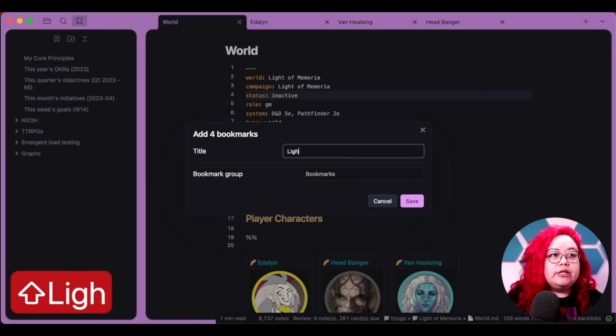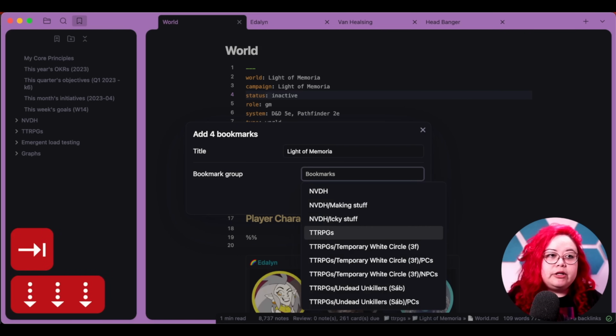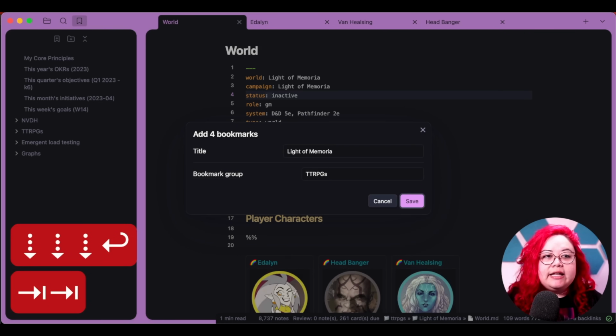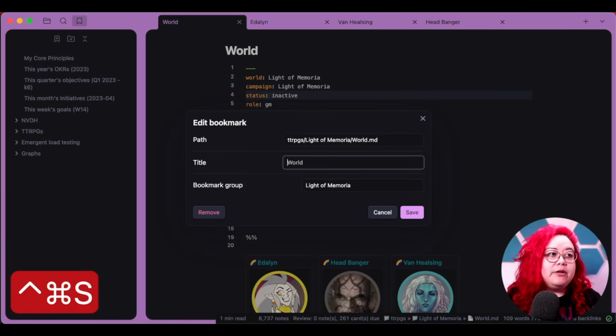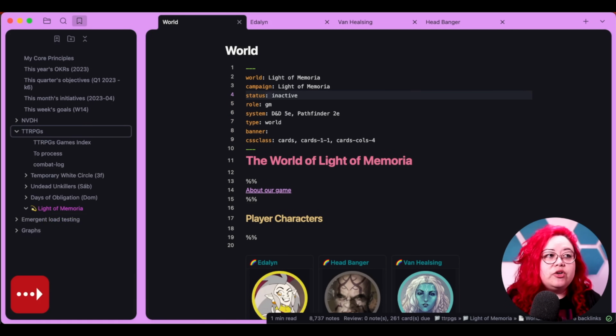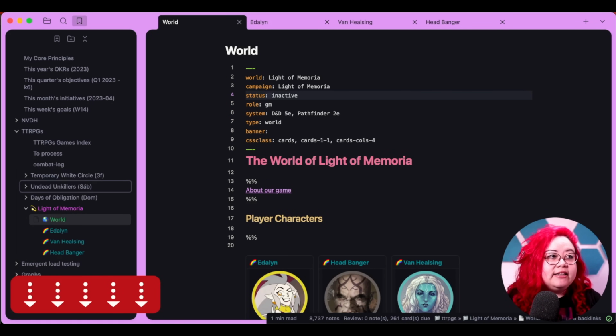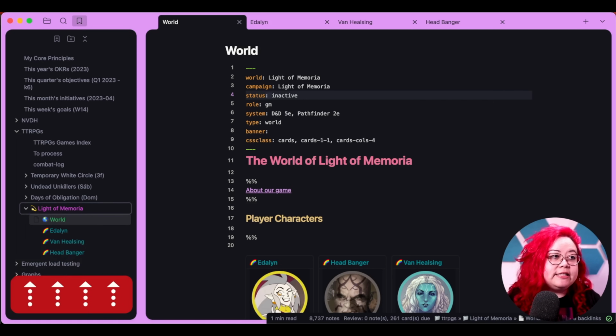So I'm going to call this Light of Memoria. And then I'll choose in the bookmark group, I'll put it under TTRPGs, and then I'll hit save. And you won't be able to see anything right away because it is in my bookmark group for TTRPG. So if I expand that, you'll see there's a new bookmark group within the bookmark group, and it's called Light of Memoria. And the 4 notes that I had open are now inside that.